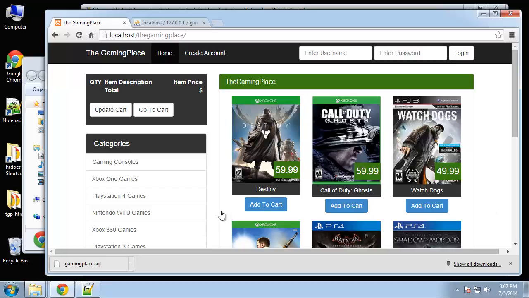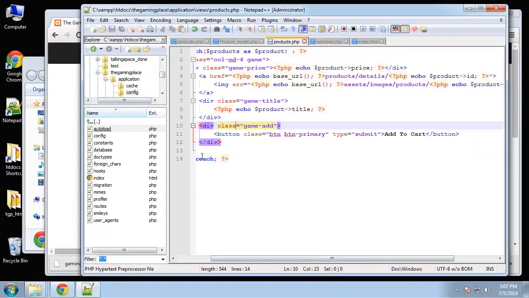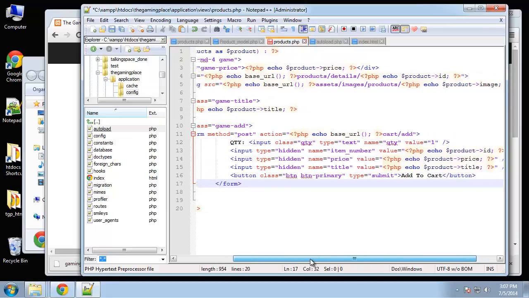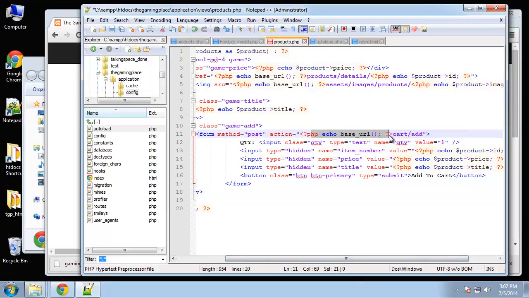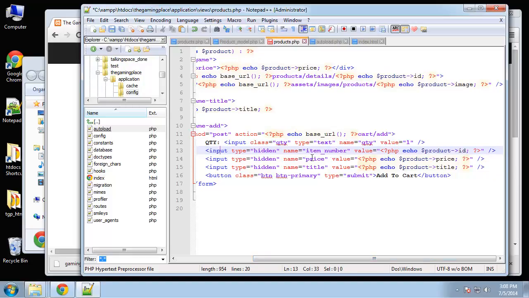Now I'm going to change the code up a little bit for the buttons. Alright, so I'm going to replace it with a form. So in this game add div, I want to go over this button, I'm going to replace it with a small form. Alright, so it's a post form, it's going to go to base URL slash cart, so it's going to go to the cart controller, and then the add function in the cart controller, which we did not create yet. Quantity, so we're going to have an input for quantity. We're going to have a couple hidden inputs because we need to pass this info to the cart. Okay, so we have the item number, the price, and the title of the product, and then just a submit button or an add to cart button. Alright, so let's save that, check it out.